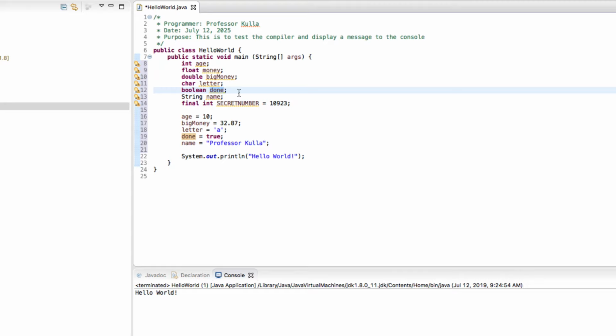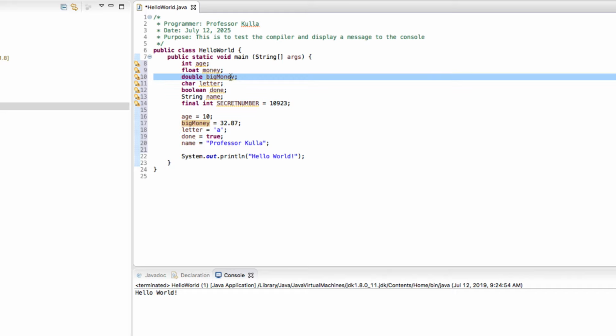Now, one other point that I should mention at this point is there's different naming conventions for variables. You'll see that I use a common method that starts out your variables with lowercase, but when it uses more than one word, I capitalize the second word. So for instance, when I declared a variable called big money, I started it out as a variable with a lowercase b, but when I got to money, I capitalized it as bigMoney.